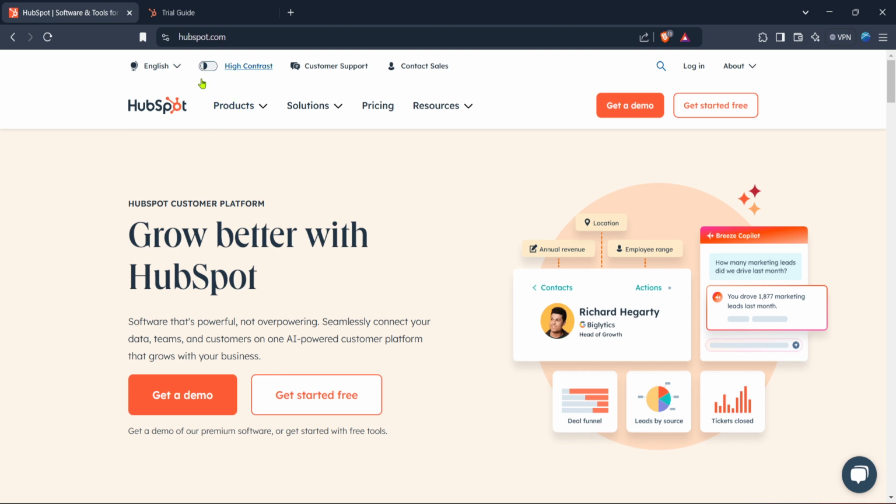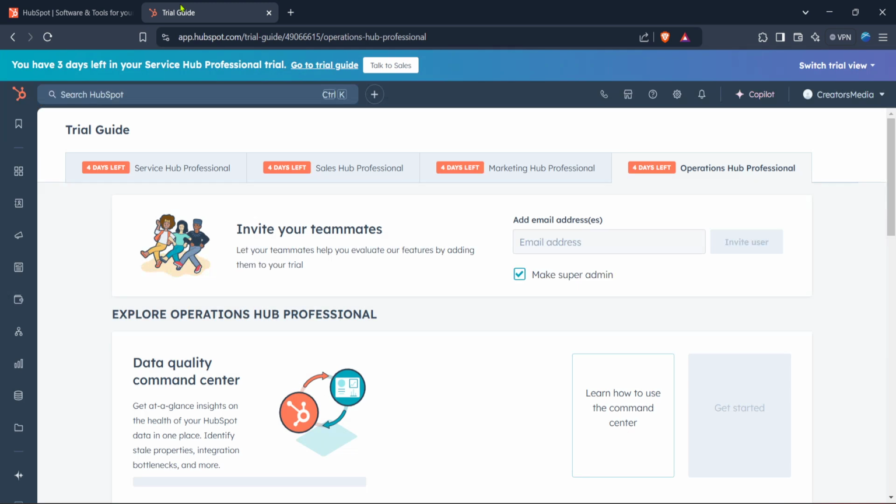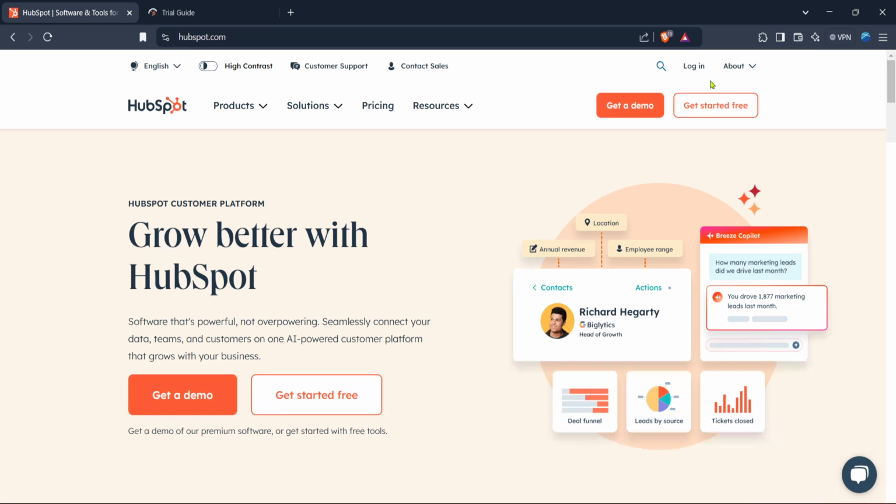Now look for the login button at the top right corner of the page. It's usually highlighted, ensuring easy access for users. Click on this button to enter your credentials. Remember, keeping your login information secure is extremely important, so always ensure you're logging in through HubSpot's official site.